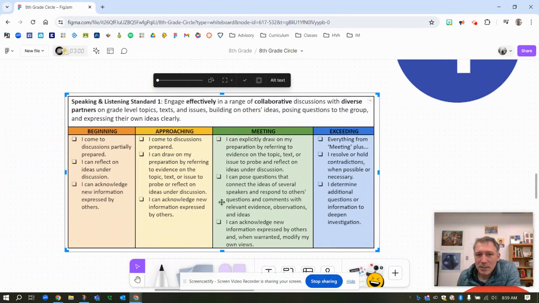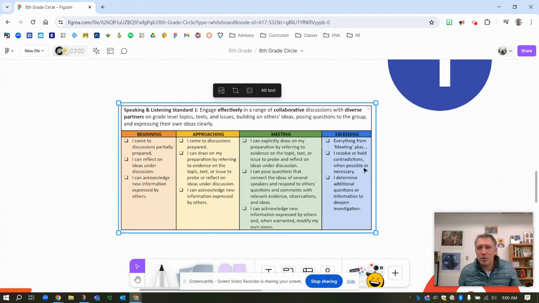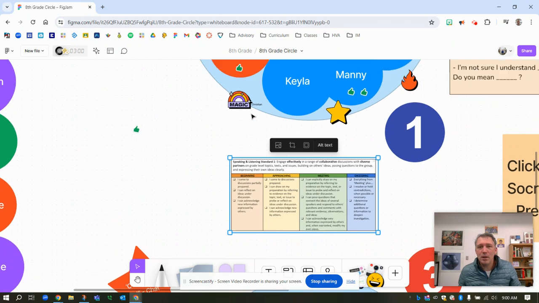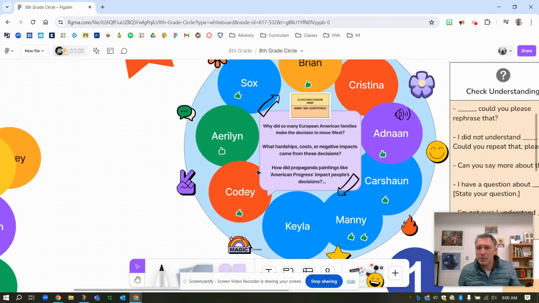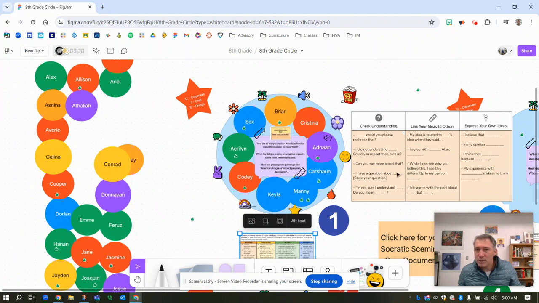So here's the speaking and listening standard that we're going to be focusing on this week. Just to remind you, the meeting is where you're preparing for the topic ahead of time. You can pose questions, and you can connect ideas of several speakers to respond to other questions. So when you are in a discussion, you're coming prepared, right? But you're also thinking about what else was said before you, using some of these sentence starters to build off what other people are saying, or build off what someone else said before, but then ask a question to push it forward.